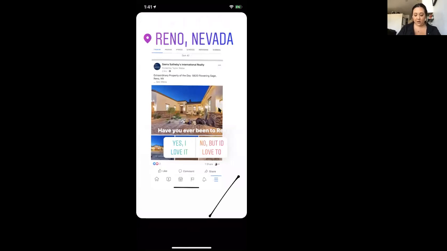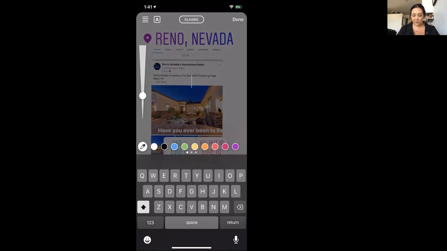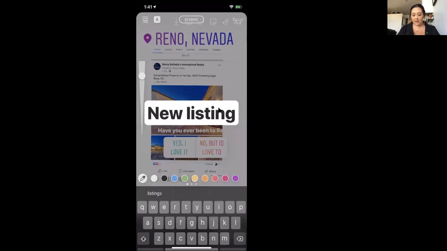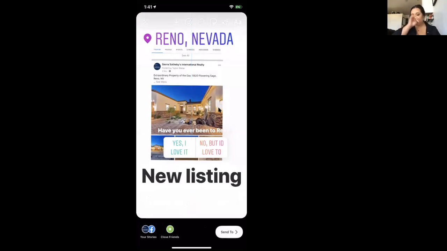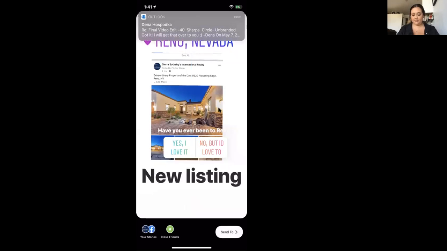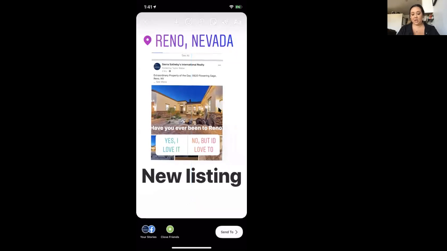So you can still go in here and draw. You can still add text the same way. So, new listing. You can still do all the same things, but that one particular tool that I showed you to change the background, you can't do that when you're taking it from your camera roll. You can't change the background at all, because it's going to completely cover the photo that you added.